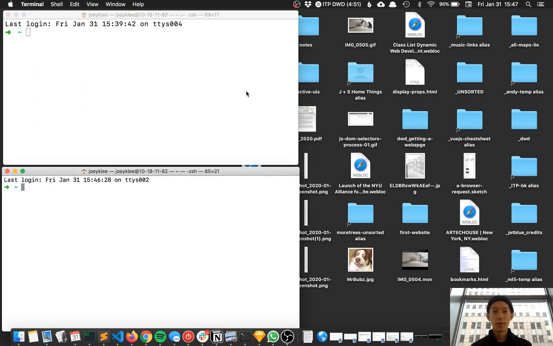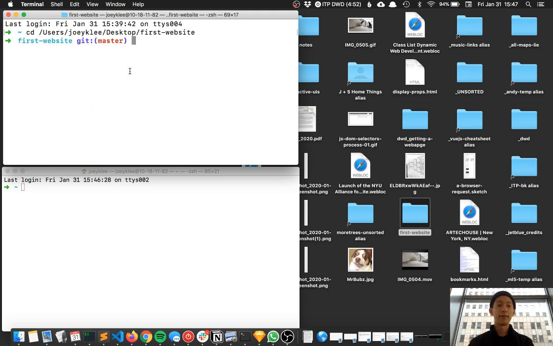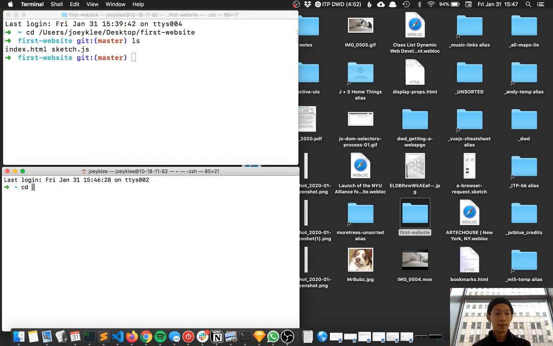So what we're going to do is find our first website project, which is this one over here, and we're going to do cd, and we're going to drag that folder in. And now we've gone into that folder, and we can tell that's the folder that we want, because if we do ls, we can see our index.html file is there. Okay, great. Now we're going to do the cd, drag folder in, enter thing again, so that we are in the right folder that we want to be in.